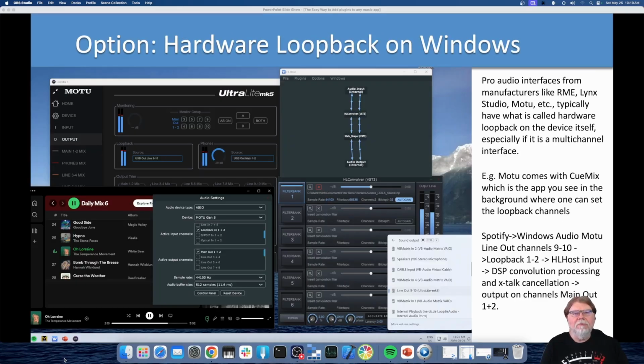Okay, in addition to virtual audio device drivers, loopback drivers, there are a couple of other options available. One of them is using hardware loopback in the actual device itself. Pro audio interfaces, typically multi-channel pro audio interfaces, have the capability to provide loopback on board the device itself, so no virtual audio drivers required. In this case, I've got the Mo2 Ultralight MK5 multi-channel DAC hooked up to my system, and the way it works is that I have Spotify running in the background playing music.